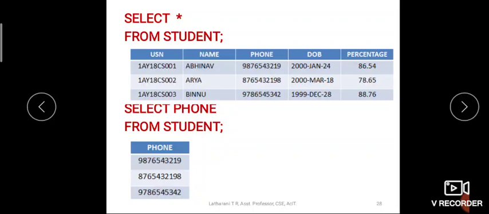Okay. So next query is if you would like to see a particular attribute, like phone numbers of the student, then you can say select phone from student. Okay, select phone from student. So it will display only the phone numbers. Okay, it will not display all the attributes because we are interested in only phone number.